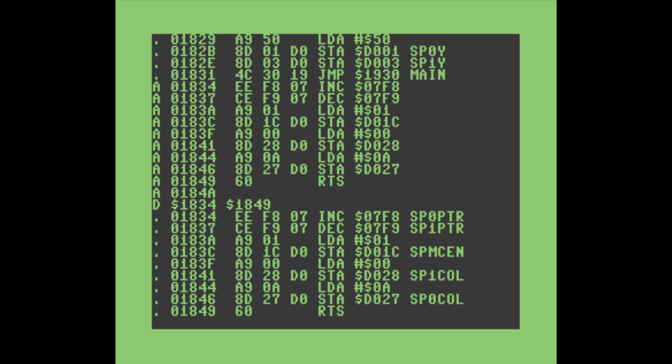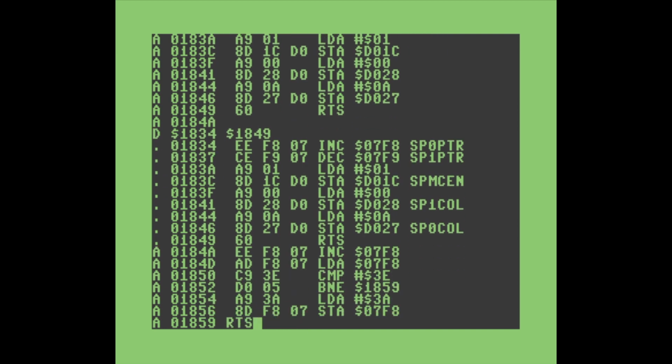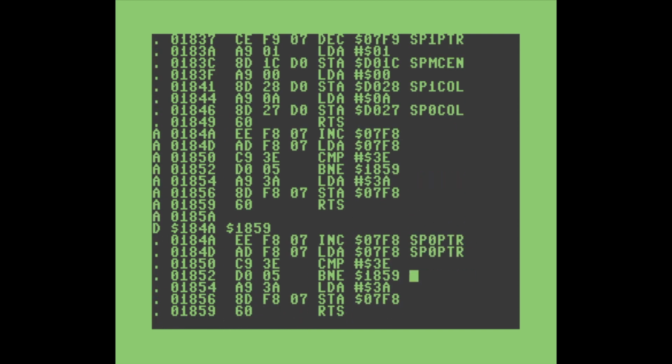The next subroutine is our frame animation code. Each time this subroutine is called, we advance the frame in our animation by cycling the sprite pointer. First, we increment sprite 0's shape pointer by 1. Next, we load the pointer into A so that we can compare it to the pointer of the last frame that we want to use. If the pointer is less than 3e hex, we simply jump to the return instruction. Otherwise, we restart the cycle at our first frame of animation, located at 3a hex.